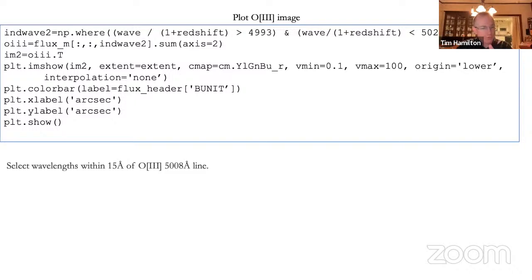Let's try one more thing, though. I'm not going to show you the O3 because it looks identical here. But let me show you one other thing that we can do. Now that you have an array for H alpha and an array for O3, the great thing about what you can do with these integral field units is you've got it for every pixel.